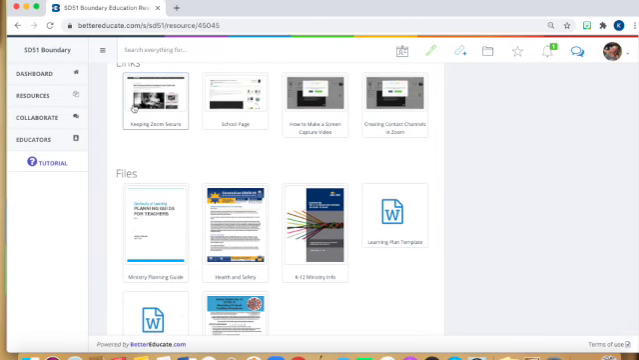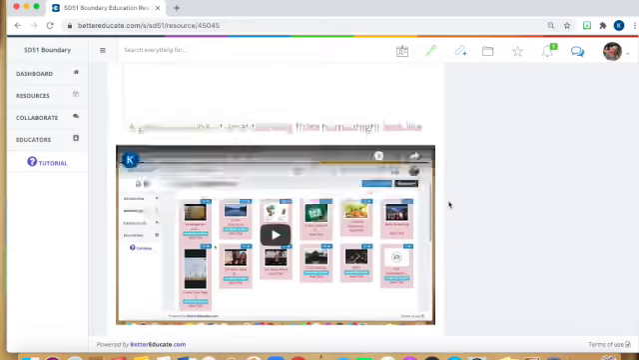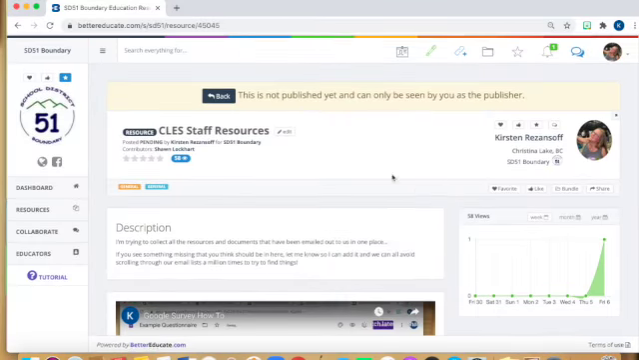And then some links: keeping Zoom secure, the link to our online school, a couple other videos we had, the ministry planning guide, our health and safety information, our learning plan template that we used, our weekly schedule sample, the COVID protocol from our school. So it's just all in one place, which was really helpful.